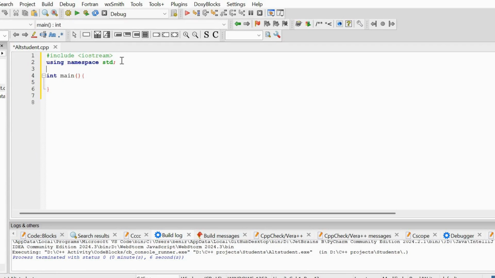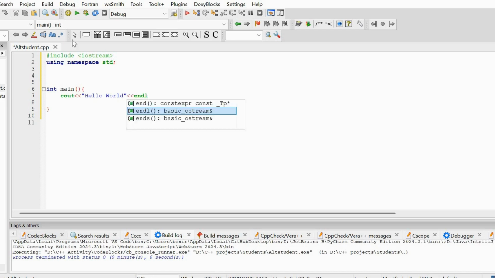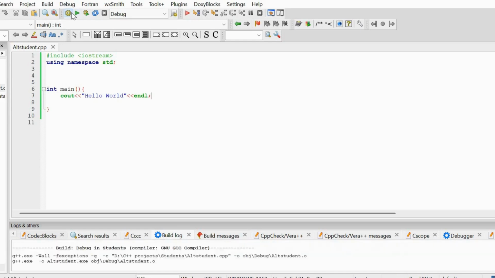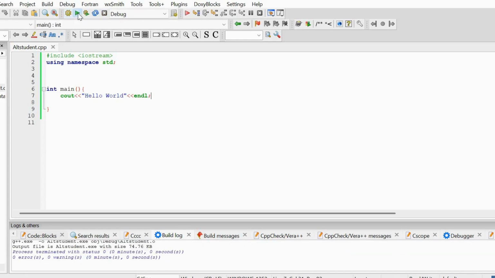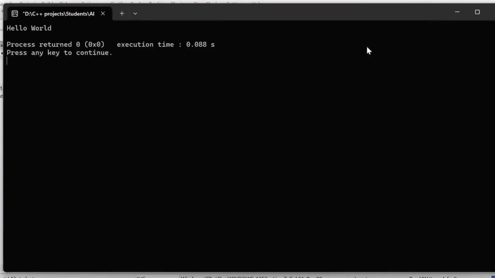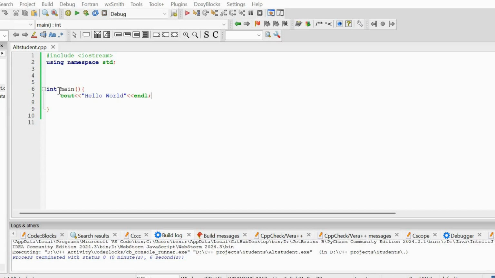So once I've defined that, I need to verify if it's working first, if I have actually implemented the code correctly. So I'll just do a simple hello world, try to build and see if it runs. So as you can see, the code runs, so we're on the right track.